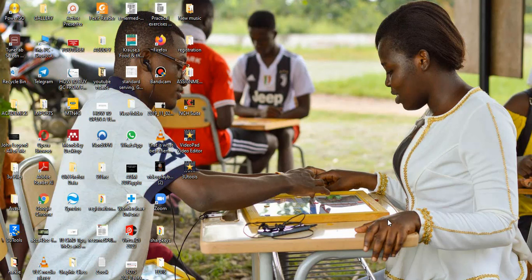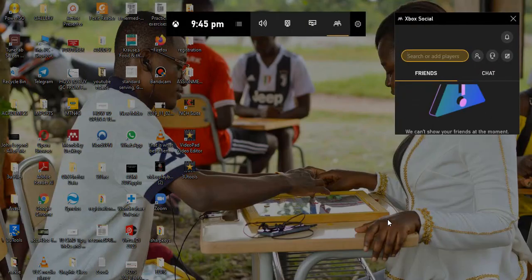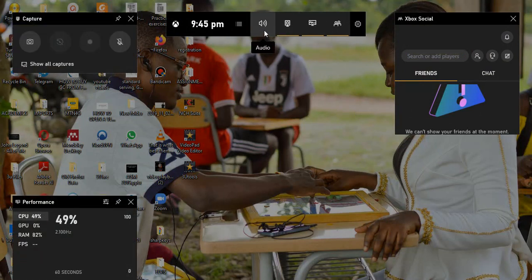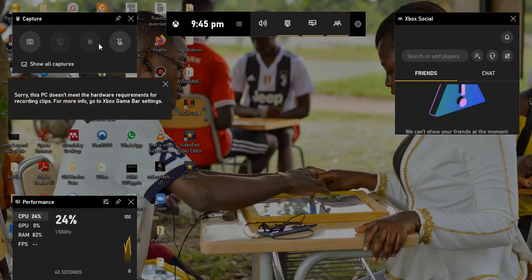Now what if you want to do our normal screen recording? It's an inbuilt one. To do that, it is Windows plus G to bring out our screen recording. So we have our screen recording here, and we can bring up our performance, our capture, and the rest. I didn't meet the required way of actually doing the screen recording here, but basically that's how we do screen recording.